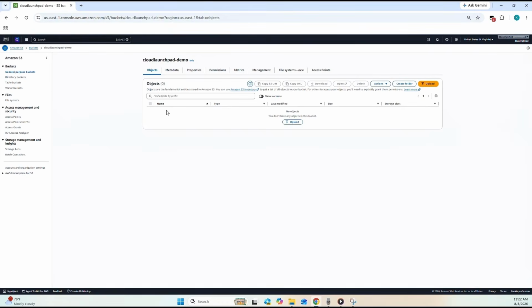Before we begin, let's quickly understand what static website hosting is. A static website is simply a website made of files like HTML, CSS, and JavaScript. Unlike a website running on an EC2 instance, it doesn't require a web server or a database. Amazon S3 can store these files and serve them directly as a website. Now let's host our first website.